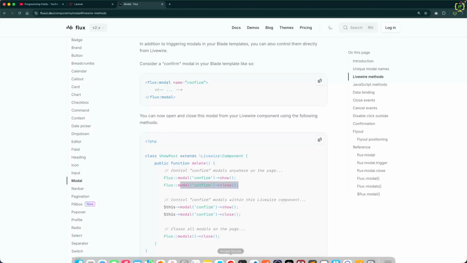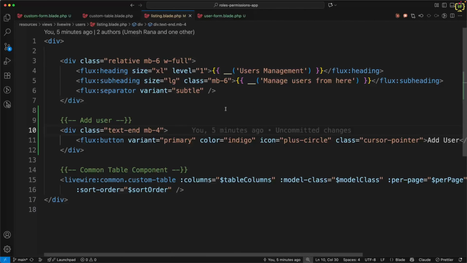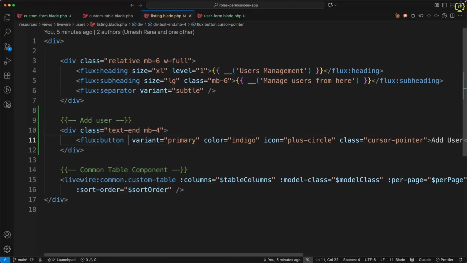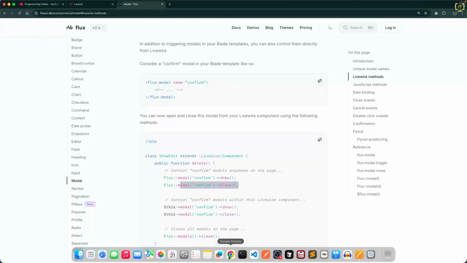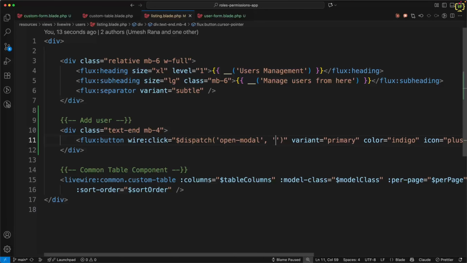So as of now, I will dispatch one event on this button click from this listing one. So I will define on click event inside this. So let's add wire click and I will use dispatch function. Now inside dispatch, I will pass one event as open model. Now inside this model, we have to pass the model name that we want to open, because we will have to specify which model we want to open by clicking on this button. So let's add model name as well as a parameter.